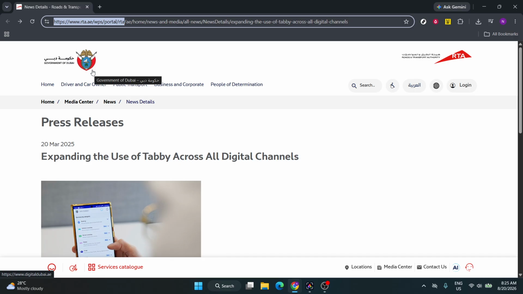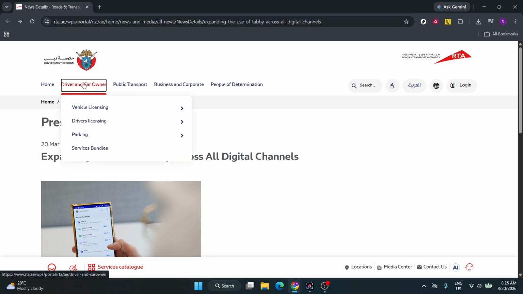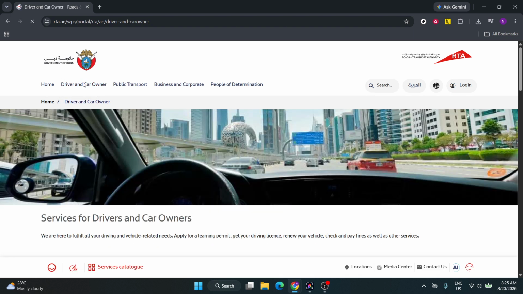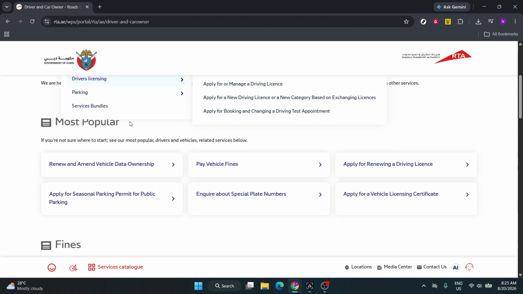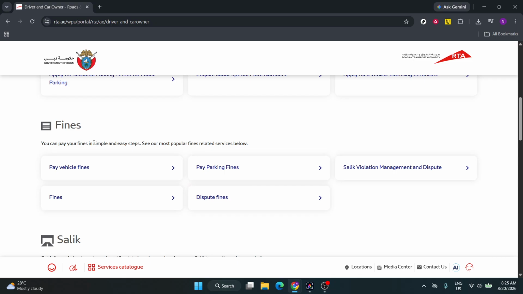Once the homepage loads, look for the section labeled Driver and Car Owner and click on it. This area contains the services related to vehicle ownership, licensing, and traffic-related matters. So that's where you'll find the fine payment tools. After that, scroll down through the page until you find the fines section. When you see it, click on Fines.